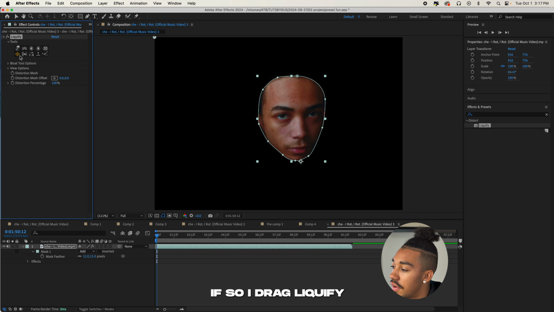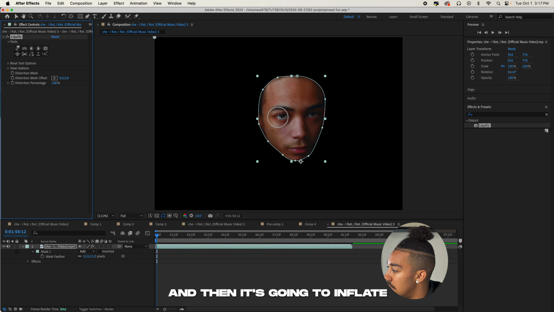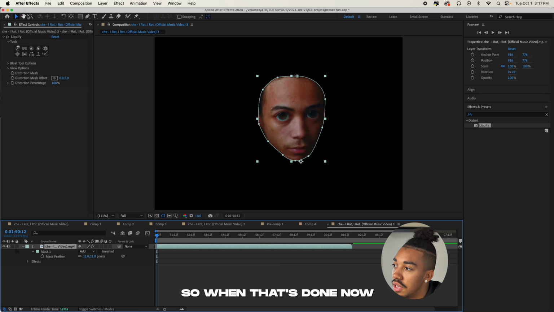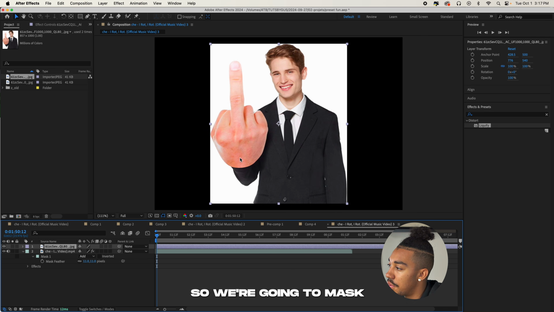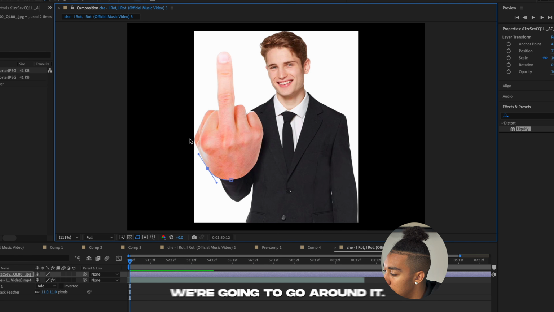So I dragged liquefy onto the layer, and then we're gonna select this right here, and then it's gonna inflate whatever we click on. So as you can see, I made the eyes bigger. So when that's done, now we're gonna import our hands. This is an image that I found, so we're gonna mask the hand out of that and incorporate it into our scene. So I'm gonna grab the pen tool once again, and then we're gonna go around it.